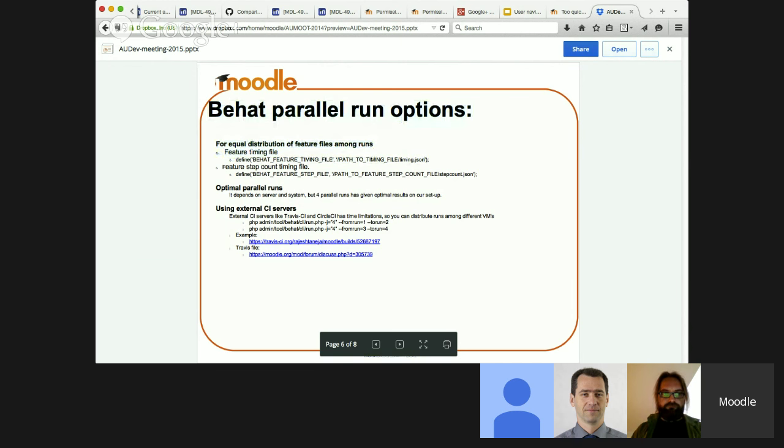So if you define this config, the first run will actually do it on a random basis. It divides the feature files randomly. And then next run, it starts using timing.json to find out what feature files are taking more time and what is taking less time, and divide them properly in each run. That gives you the optimal runtime for any parallel run.